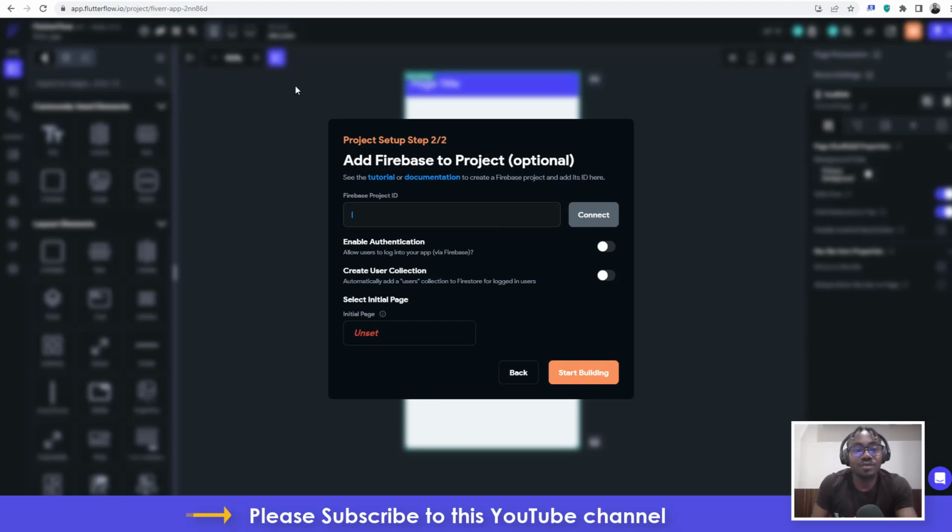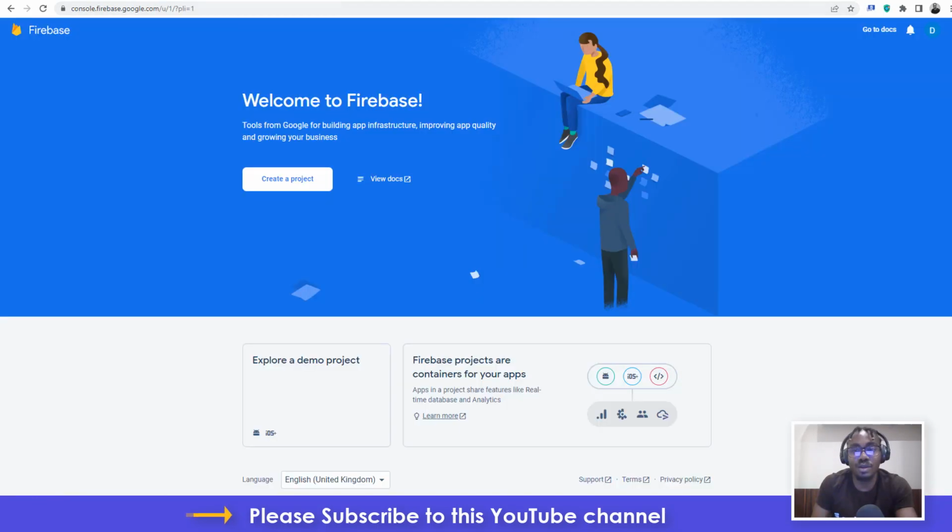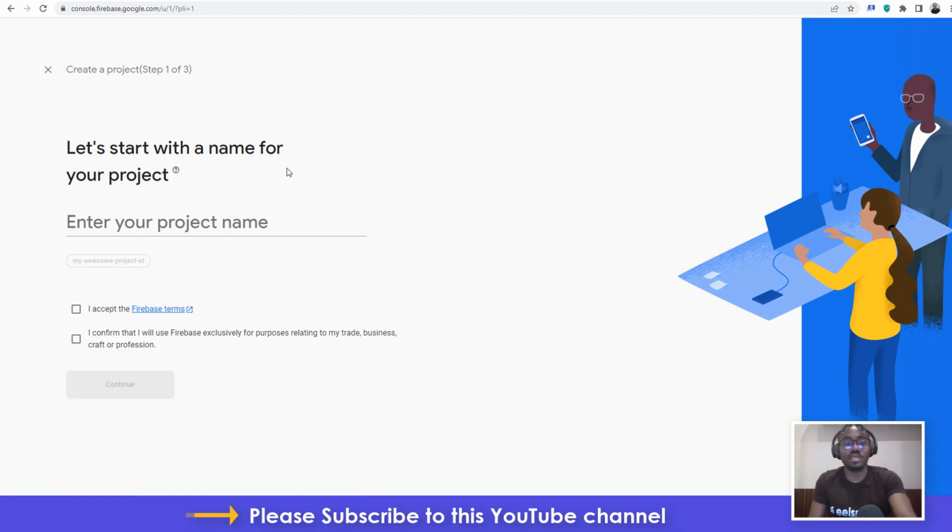All right, so the first thing we're going to do is go to the Firebase console. This is the Firebase console, and here we can go ahead and create a new project. You can just go to firebase.com or firebase.google.com. I think it can redirect you to the correct place, but just note the URL I'm using. All right, so click on create project.